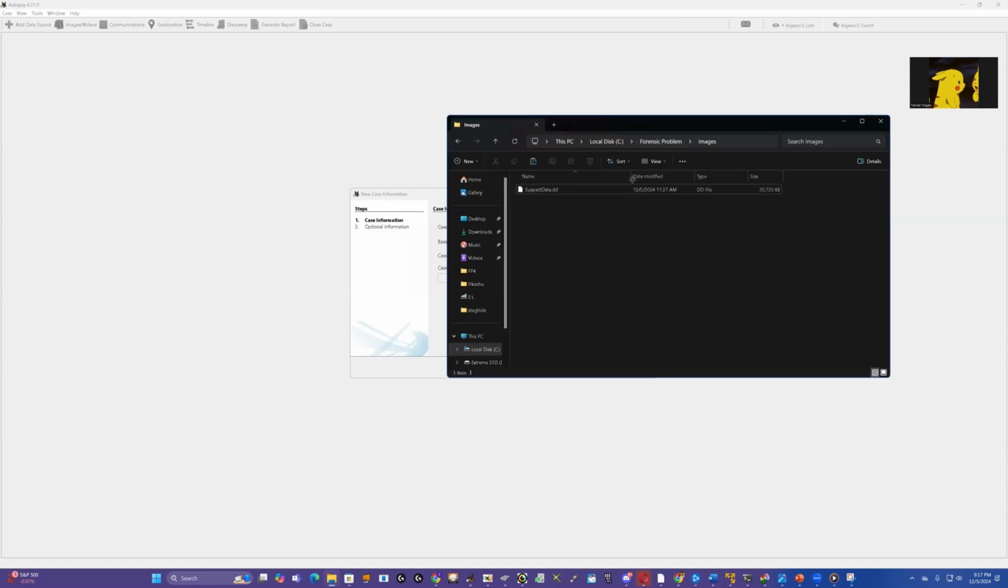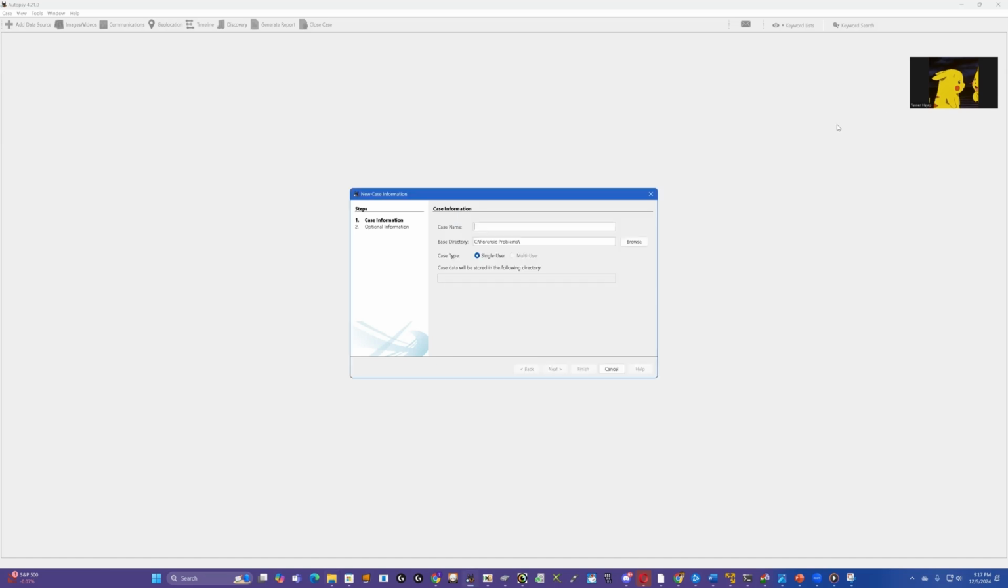Since this one didn't come with a hash value, we can just assume it's correct. But usually when you receive a DD copy of something or any type of file, they'll give you a hash and you want to confirm that that hash is actually correct. And then I created a directory and dropped it in there.